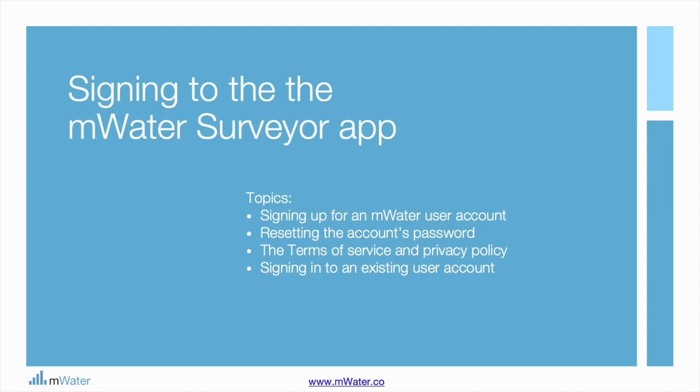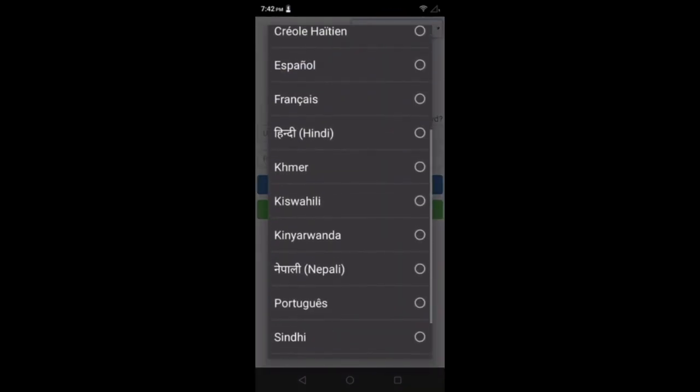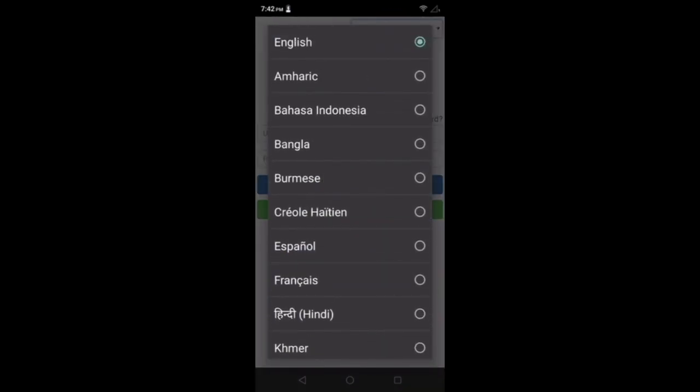This lesson is going to cover signing in to the mWater Surveyor app, the terms of service and privacy policy, and signing in to an existing user account. Let's get started. The home page includes a language selector at the top where you can change the language of the app interface.